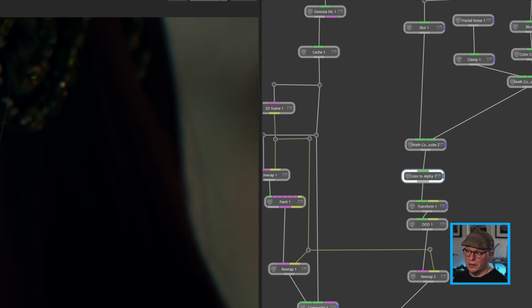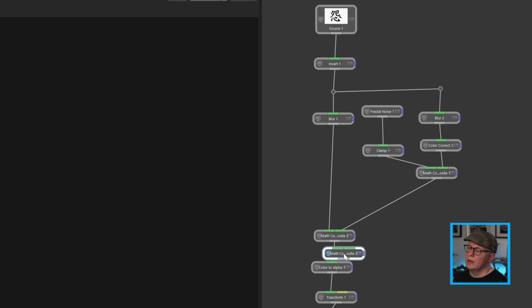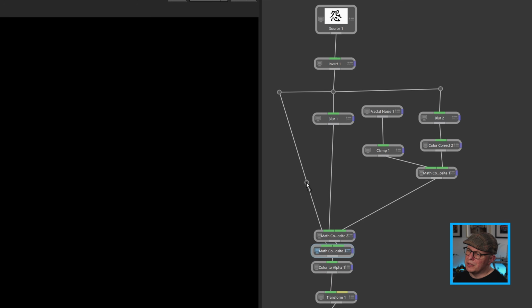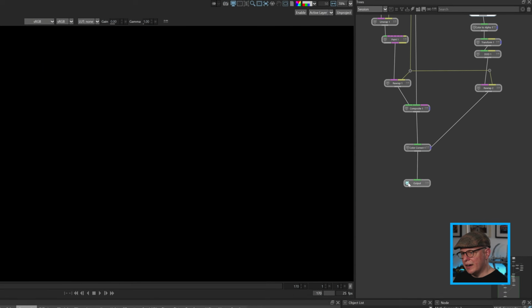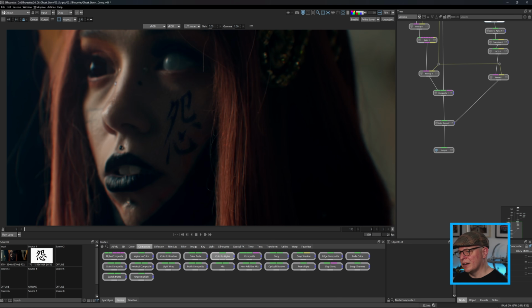So back up here in my node graph, another Math Composite of the inverted kanji will allow me to just style the original back in ever so slightly. And now we are getting to something that looks like a proper tattoo.